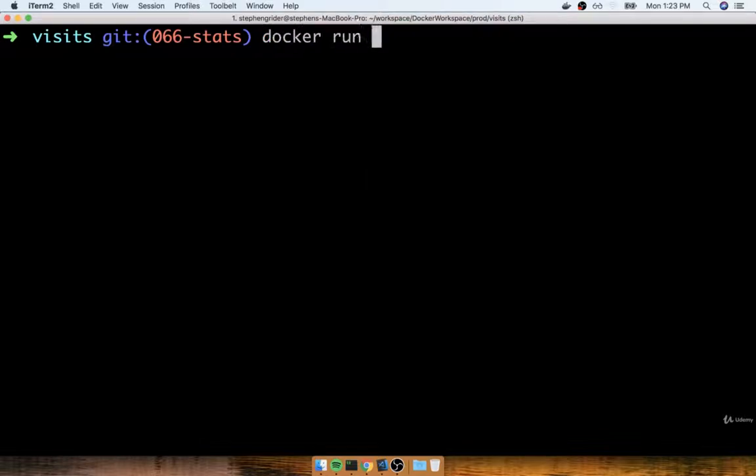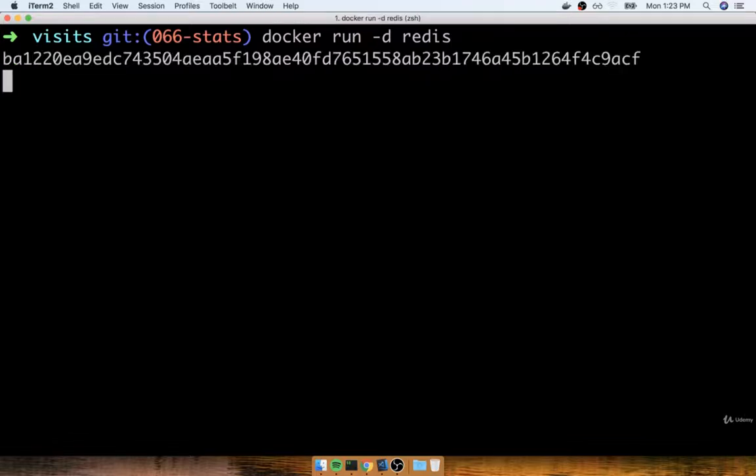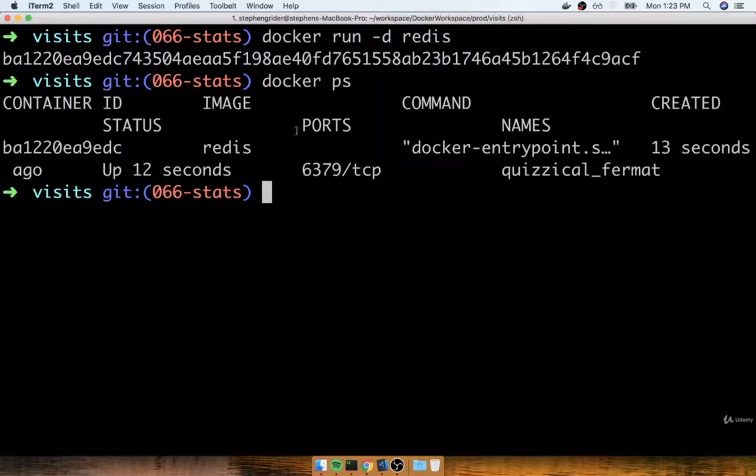I want you to recall that in the past, we created a container by running docker run -d and then the name of an image, like say Redis. This started up a new container, but it executed it in the background, so we could continue running commands in this terminal window if we wanted to. We could then get a printout of all of our running containers with docker ps. So there's the container I just created. And I could then stop that container by copying the ID and executing docker stop and pasting the ID.